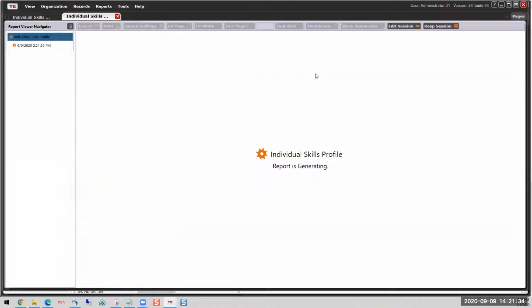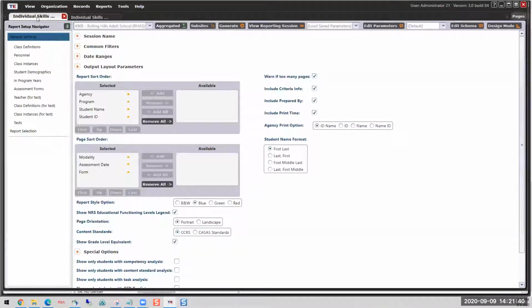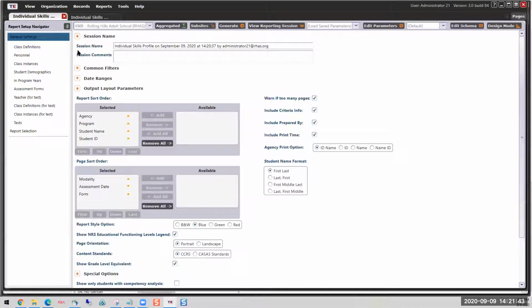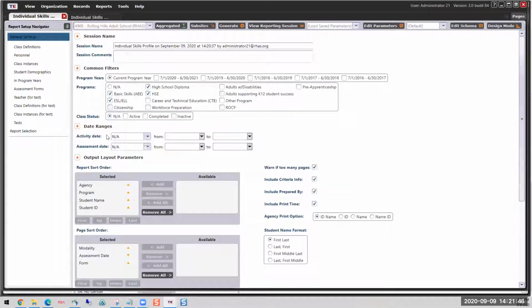While it's generating, I'm going to go back into the report setup navigator and expand all these sections. This report, folks, now runs on four basic programs: basic skills, ESL, high school diploma, and HSC. That means it requires the student to have a program enrollment in any of these four areas. If they don't have any of these enrolled, they're not going to pop up on your report. That may be triggering something else to verify the program enrollments of your students.